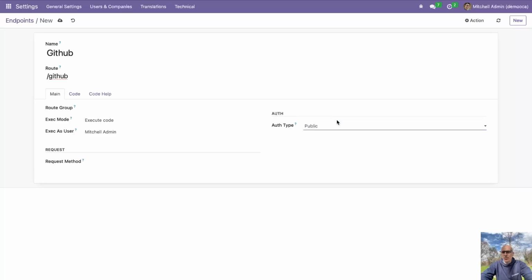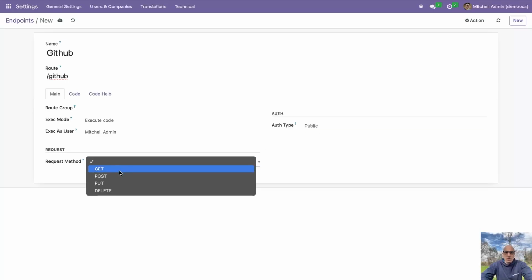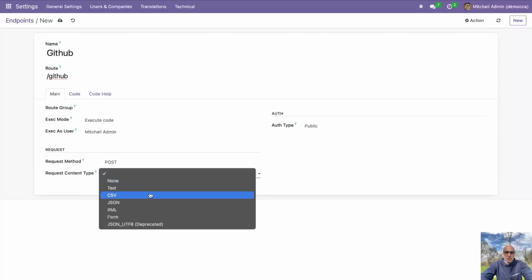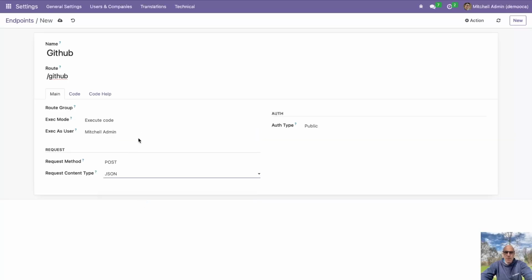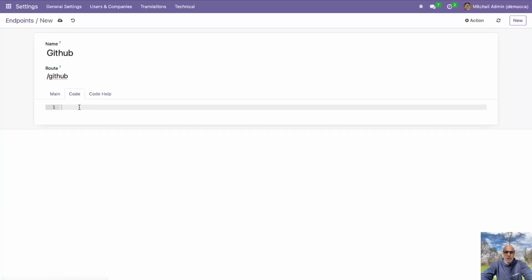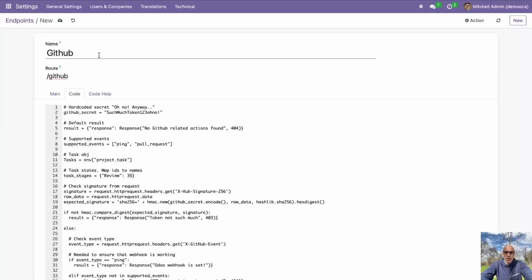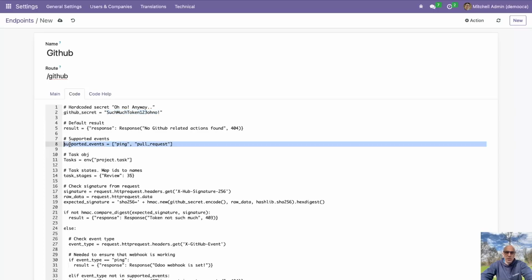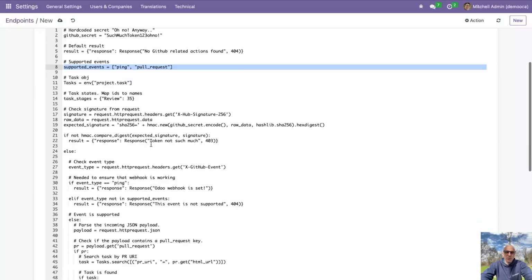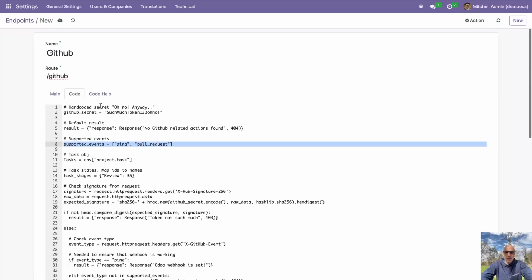Then auth type is public. Don't panic here because we'll check the password inside the code. Request mode is post, and GitHub will send us JSON. Now switch to code and copy paste the code from the blog post. Okay, so you will need to change this GitHub secret and put your own one. And also, for the sake of testing, we are using just these events, but you can definitely modify this code and adopt it to your needs.